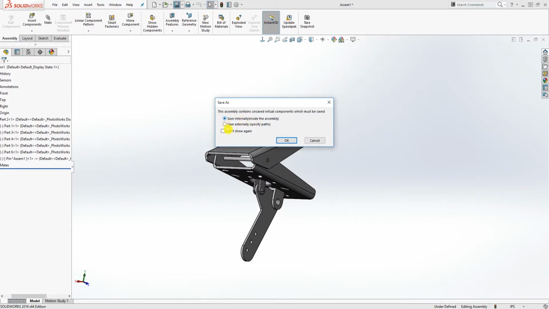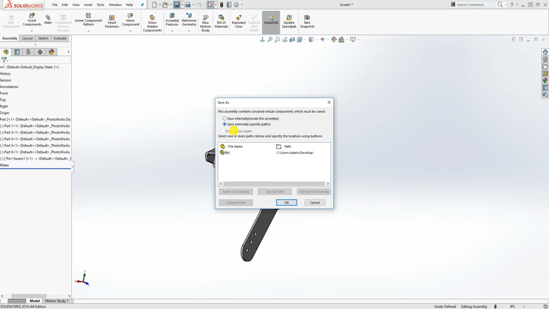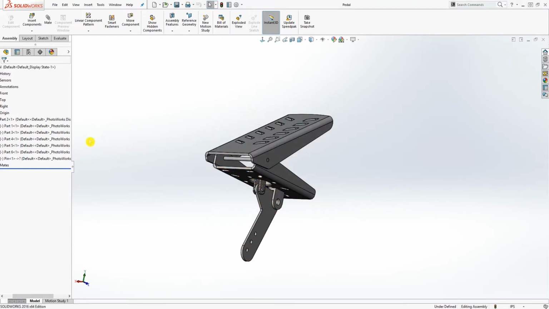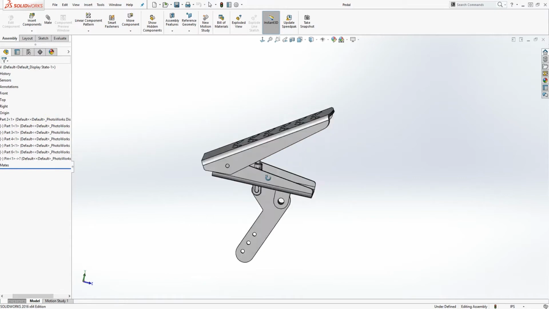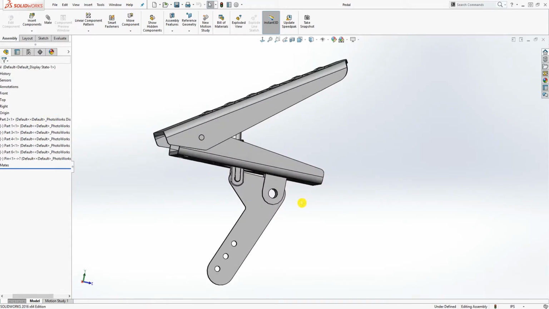This part file is asking me, do I want to save it internally or externally? Internally means it just stays in the assembly. Externally means you want to save the part file out as another file of its own. So I will save it externally just to show you. And it has saved it externally in the folder where all these other parts are located. So that's how you create the pin.